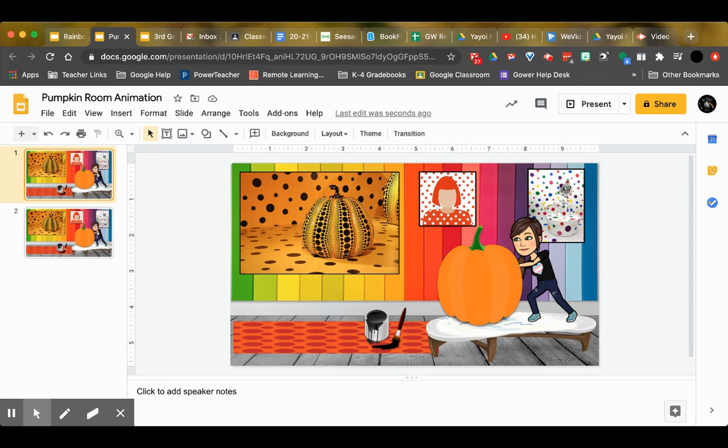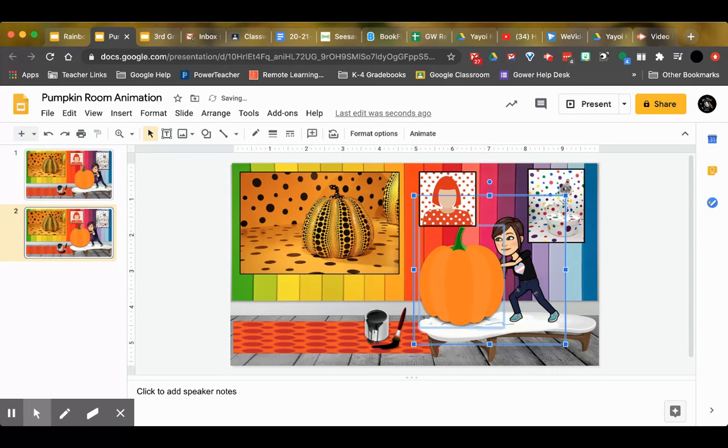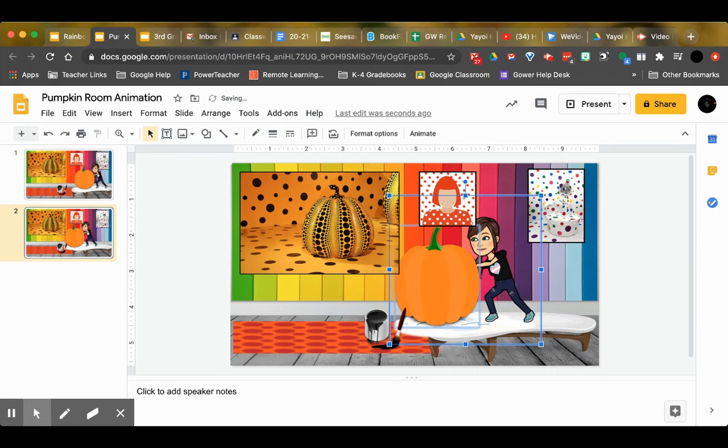So on here, on slide number 1, I have my character setting the scene. She is pushing her pumpkin. I'm teaching the Yayoi Kusama pumpkins in the Infinity Dots lesson, some of the other grade levels. So for my second slide, I want to have my character getting it really close to the edge. So here, it's all the way over here, and I might start to angle it like this.